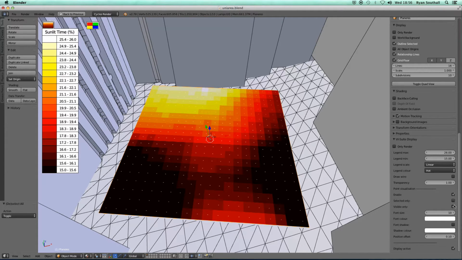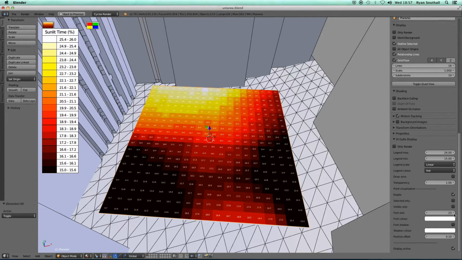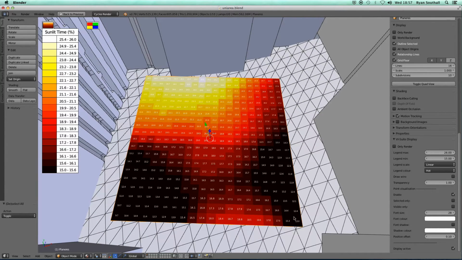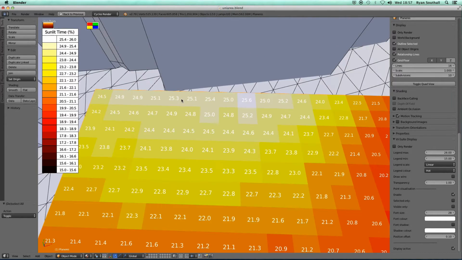So if we turn on enable, and if I increase my font size a little bit, we can see now we get a numeric display of the percentage of time that each particular point was in sunshine. So minimum, about 11% of the time these points here were in sunshine, and maximum just over 25.